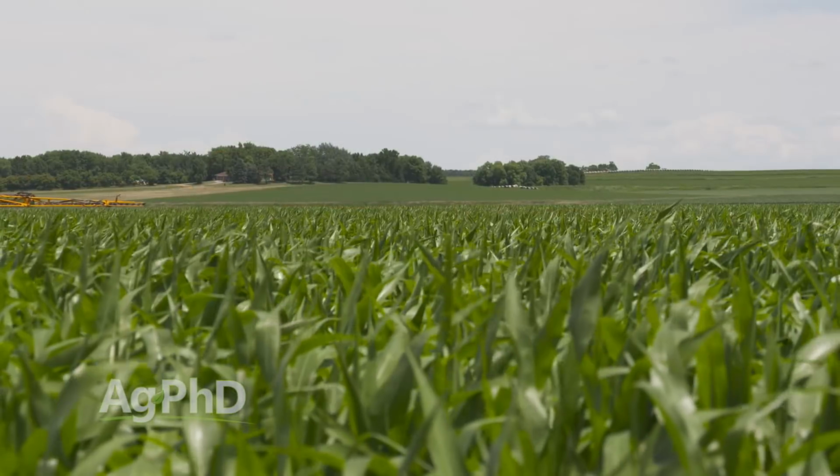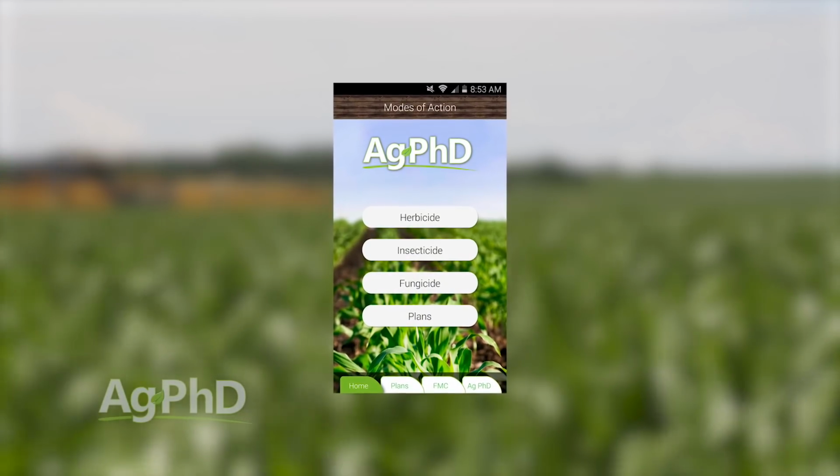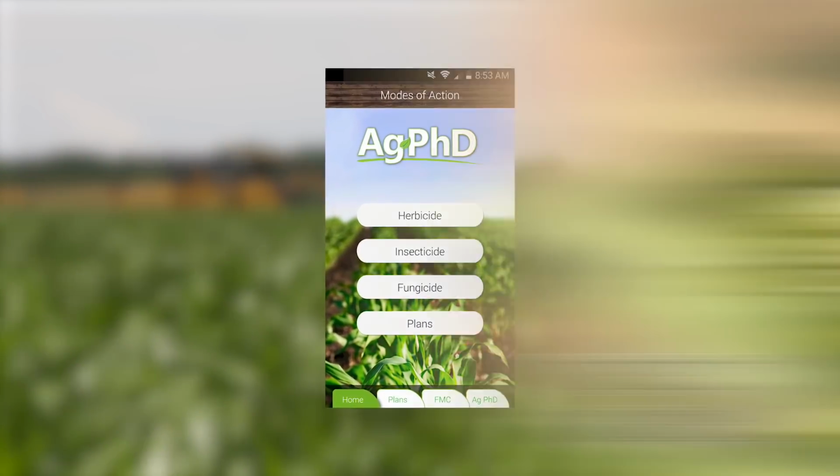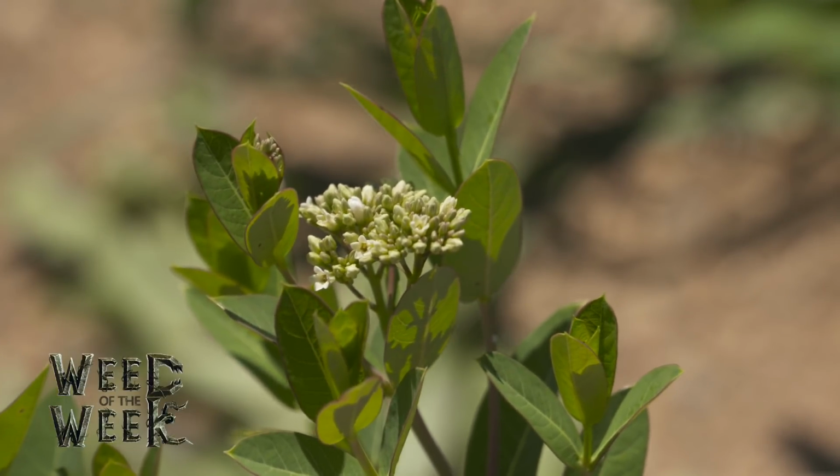If this is information that would be helpful to you, we really encourage you to download the free Ag PhD Mode of Action app today. One other thing we encourage you to do is control weeds like our Weed of the Week. Can you identify this week's weed?